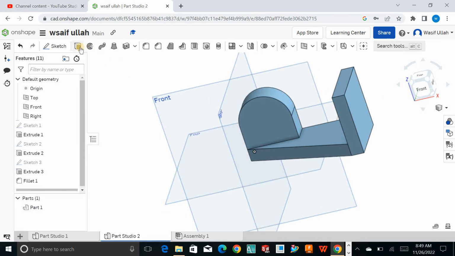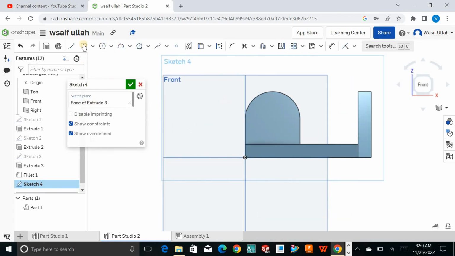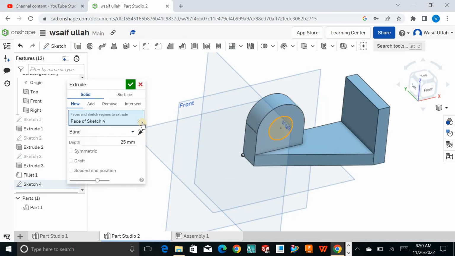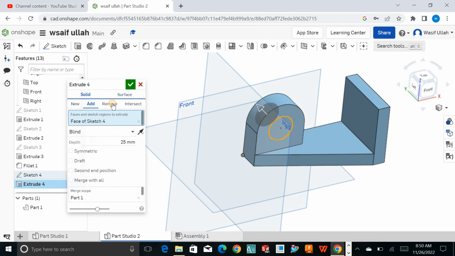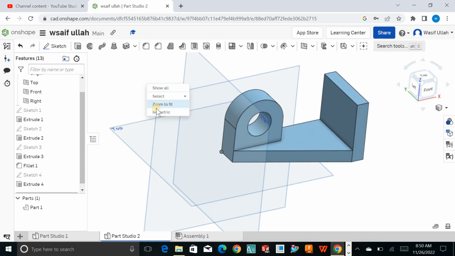Now finally I'll go for a sketch on this surface and I'll just show constraint on, and now I'll just draw a circle and I'll go for dimension this 25 and I'll hit OK. I'll go for extrude and make sure to flip the direction and remove the material. See, now you have done.